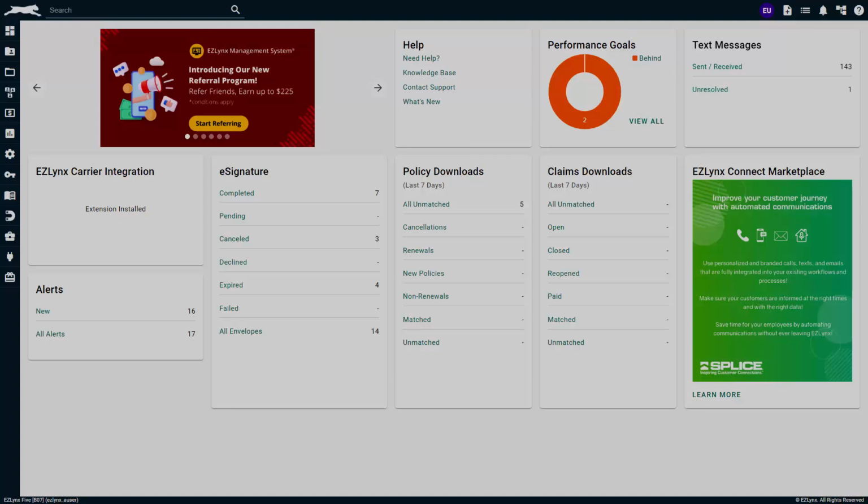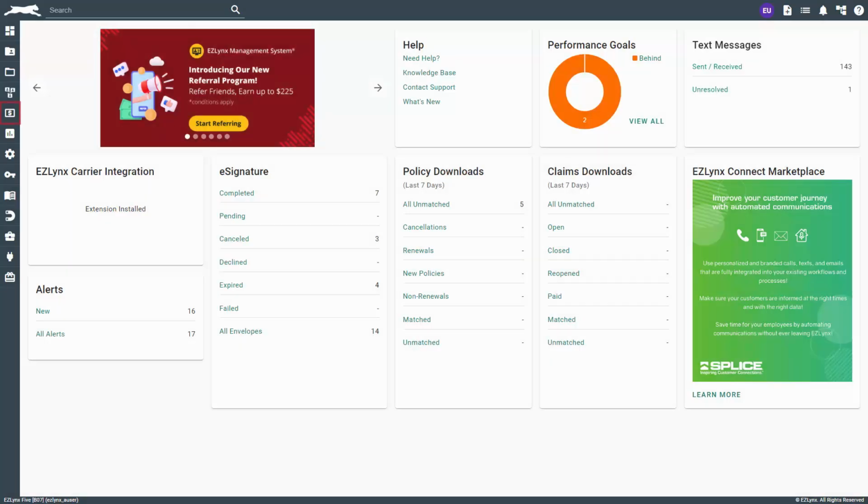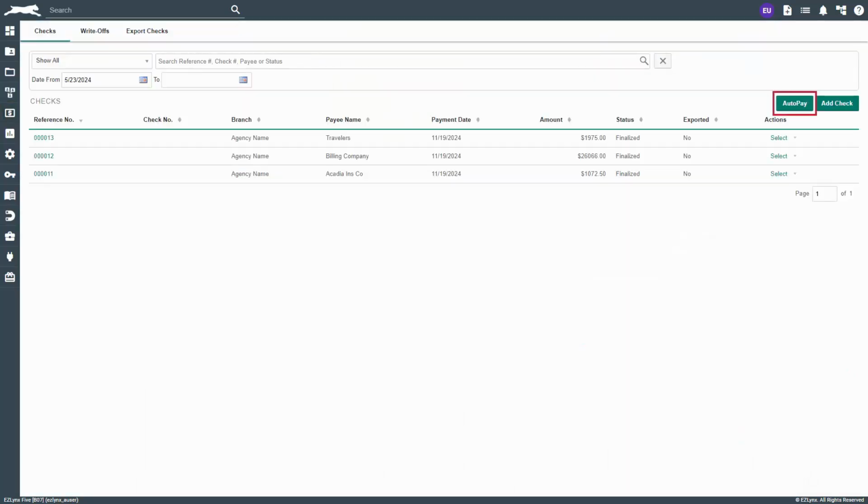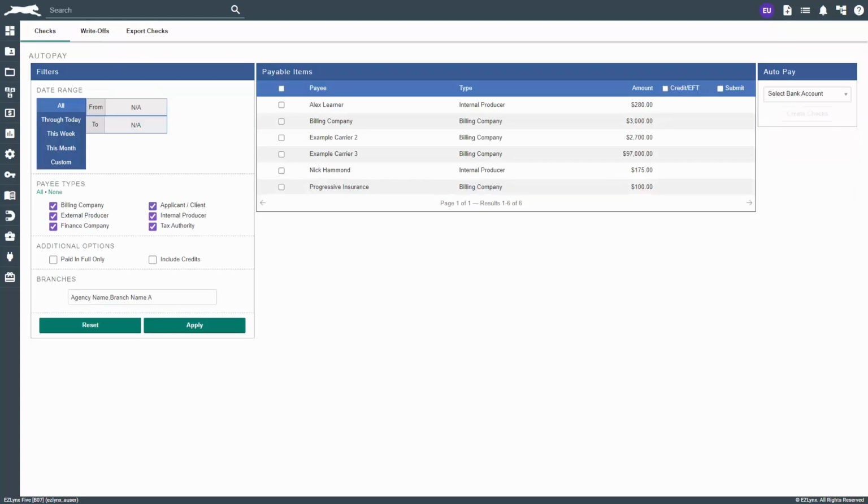An alternative way to create checks when you have several payables that need to be paid to the carrier or producers is by using AutoPay. When you create a check with AutoPay, the system will automatically add all the line items that need to be paid to the carrier or producer onto the check, for the entire balance that is currently owed. To utilize the AutoPay feature to create checks, hover over the accounting icon and click Payables. Next, click AutoPay.